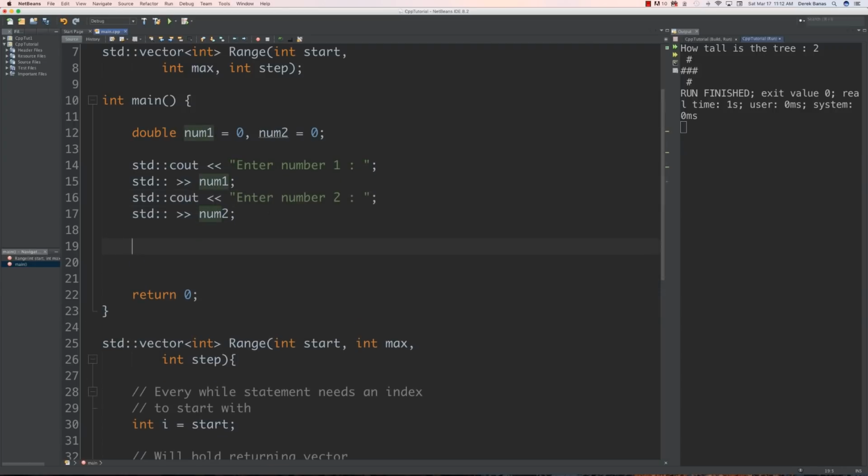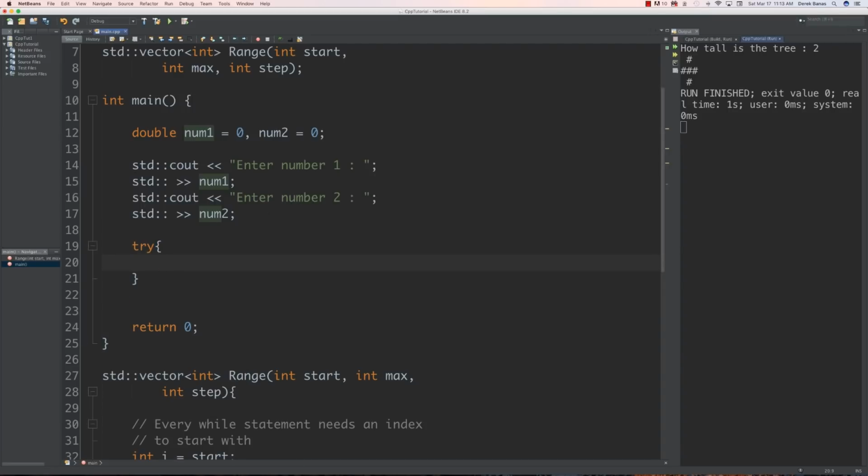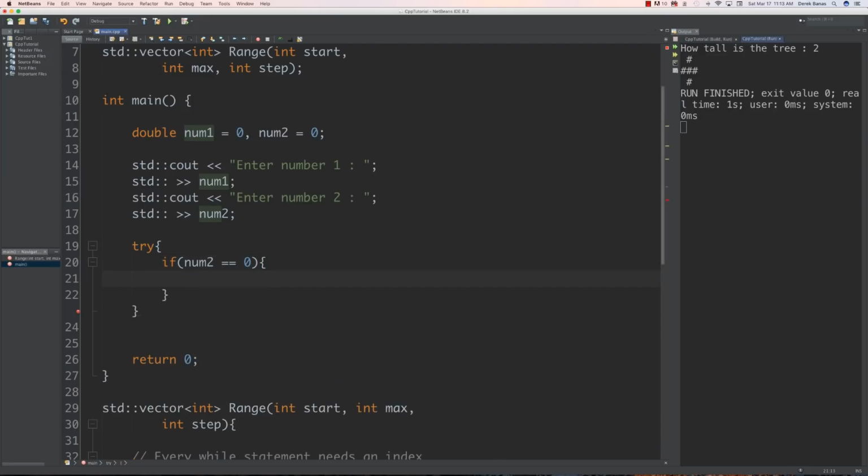Now, to handle the potential problem, we're going to try to do something that could potentially cause an error. So we're going to say if number 2 is equal to 0, well, in that situation, we know that we can't do that division. So we are going to throw an error, and we're going to describe what that error is. We're going to say division by 0 is not possible. Okay, so we got that set.